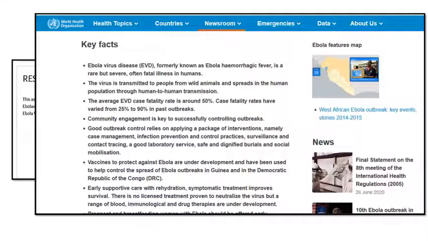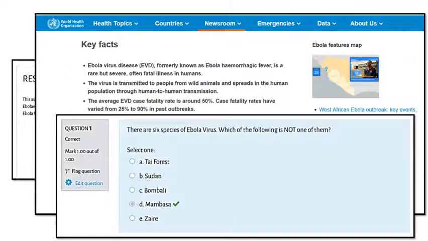So we go to a page on the World Health Organization and it gives you some facts about Ebola virus disease, for instance. So you read all this, and as you're reading it, you answer the questions. It's a bit of a trial to read it and answer the questions at the same time. So it says that there are 6 species of Ebola virus. Which of the following is not one of them? And I write in Mombasa, which is correct. There are several other species of Ebola virus that have these names, but Mombasa is not one of them. Mombasa, by the way, is a city on the African continent.